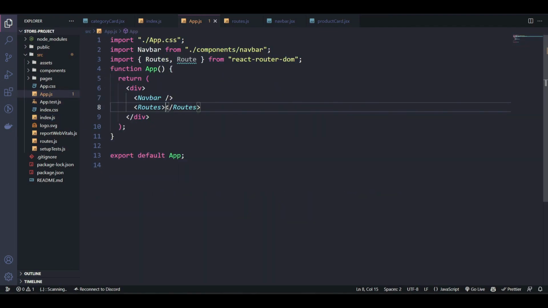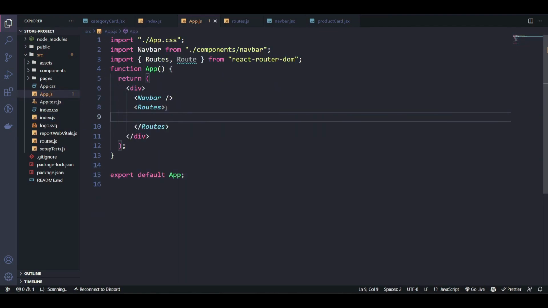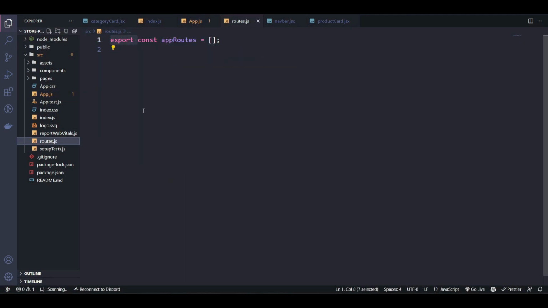All right, so like I said, inside of our routes is where we can put all of our sub routes, and then inside of this routes.js, we're going to actually start adding routes as soon as we have our pages ready, and that's what we're going to do in the next lesson.